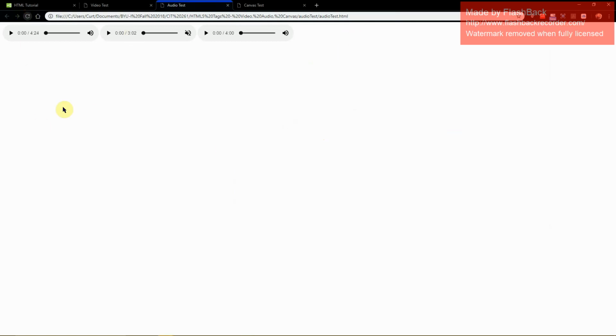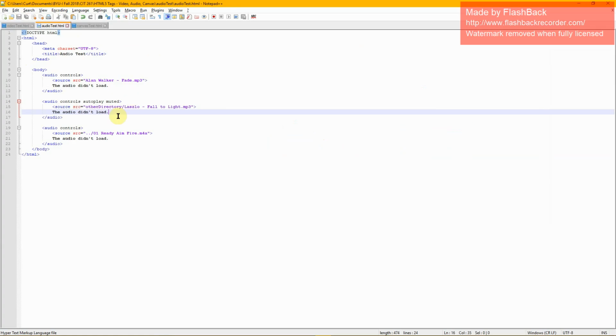And so we'll reload it. Oh, so it muted it. It didn't autoplay it. So I guess autoplay is not a thing. I don't know. It didn't want to work, but I'm just not going to worry about that. So we'll just reload the page again.